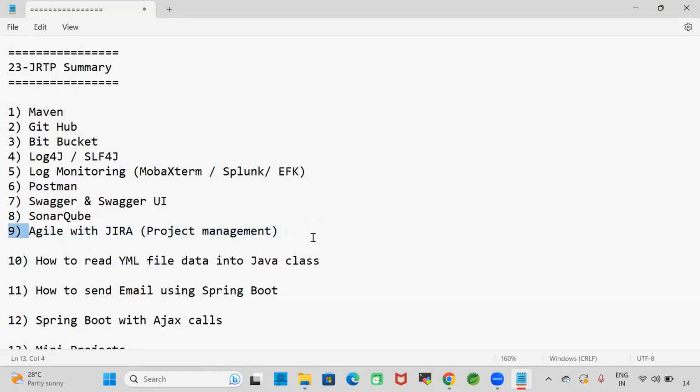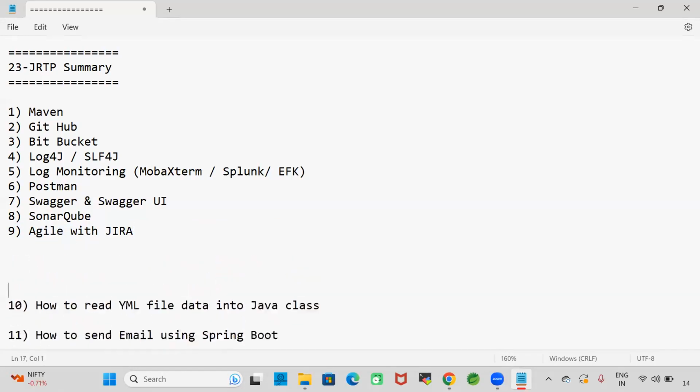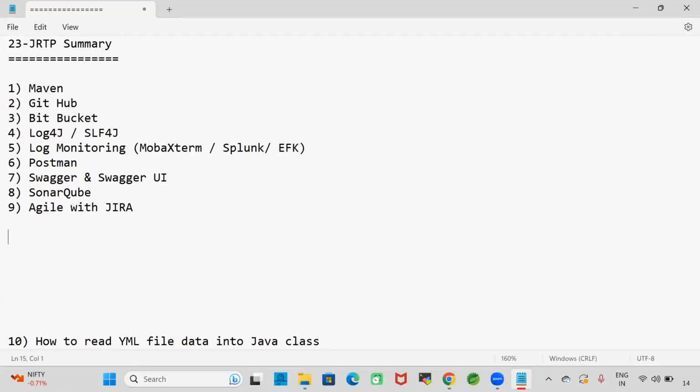Then next one, we discussed about Agile methodology with the Jira. We discussed how to work with Agile methodology with the Jira. Jira is a project management software. So work assignment will happen for the team members through Jira. We can create the stories in the Jira and we can assign stories to the team members. Complete project management can be done by using Jira software. And how to work with Agile methodology, all that stuff we have learned.